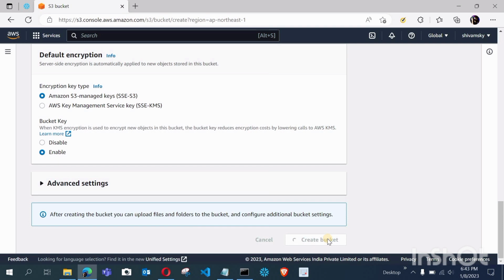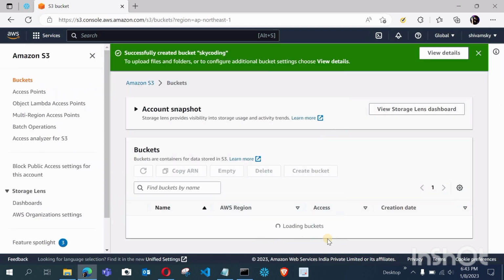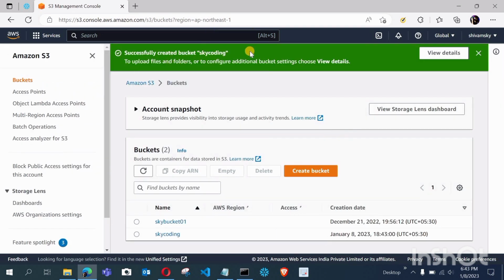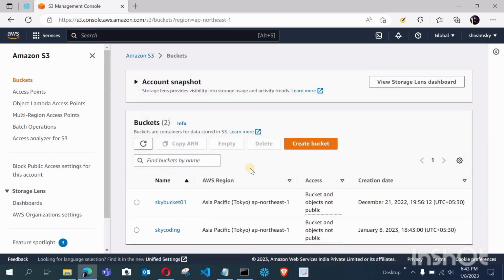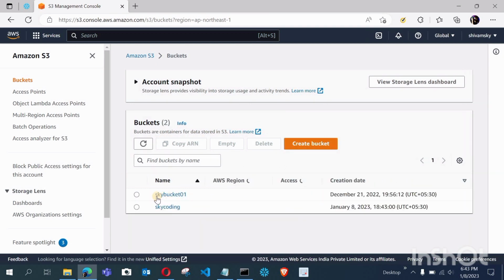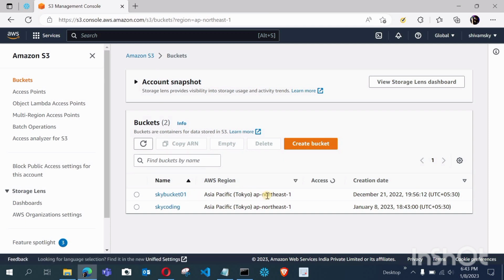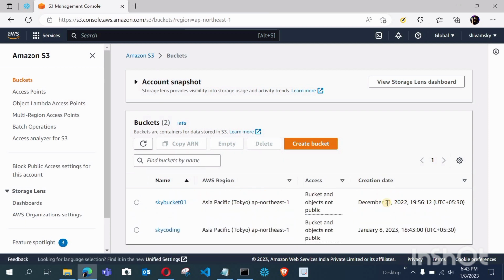So let me create our AWS S3 bucket first. You can see the status is successfully created, the sky coding bucket. Let me refresh once, and now you will see two buckets. The first one is sky bucket 01, which I created earlier, on 21st December, and this is sky coding, which I created at 18:43 on 8 January 2023.